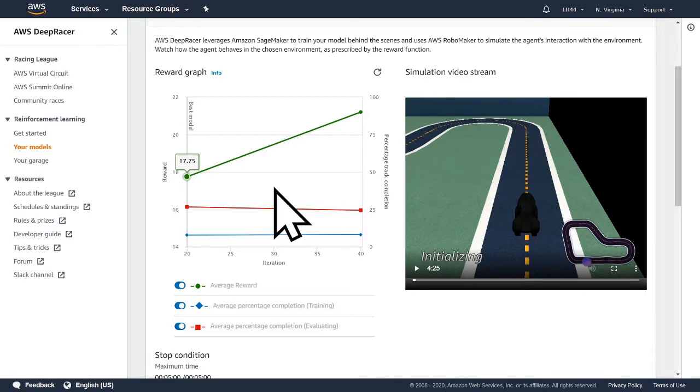Now we can see how our model is training. We can see the reward graph as well as the simulation video stream. Both of these change over time as our model runs. We would recommend you spend the time to take note of the graph and its labels, as this gives you a good idea of how fast your model is learning and can save you a lot of future training hours.